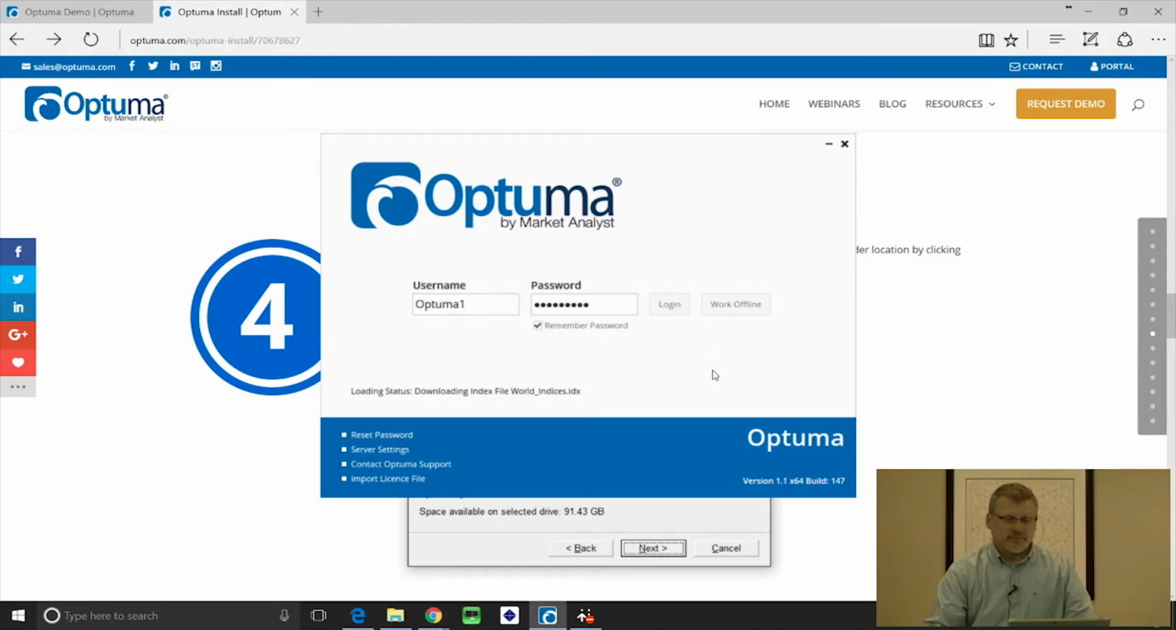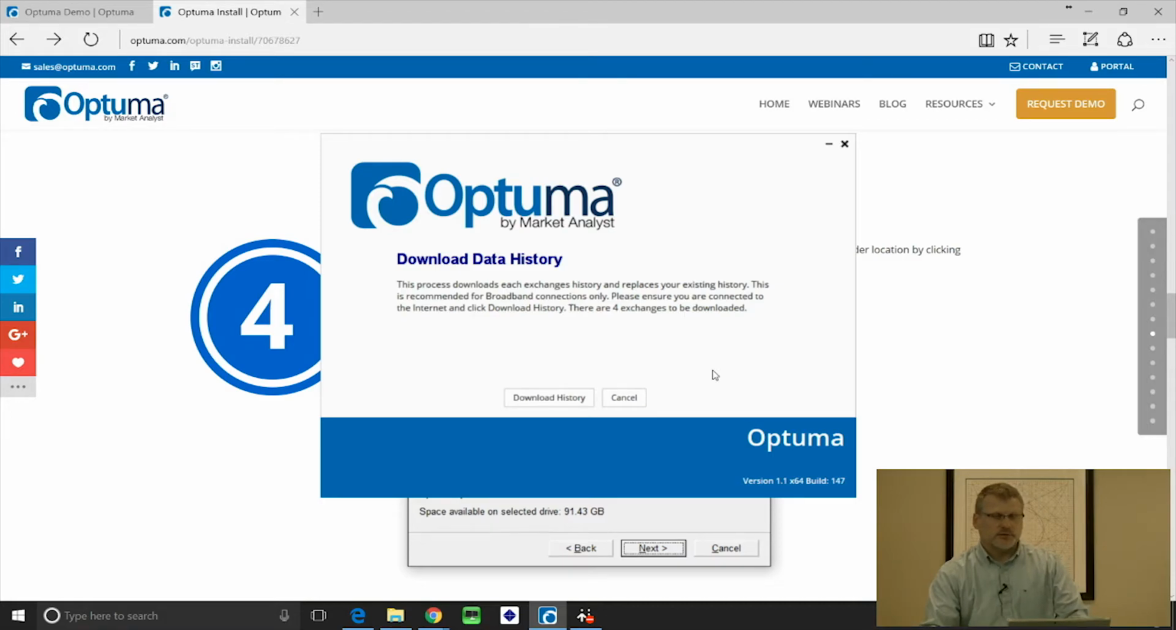Now, the very first time you log in, it's going to prompt you to download the history for all the exchanges that you requested in the demo form. So I've only got 4 exchanges listed, but it's prompting me to download the history, and so we click that button there, and all that will get downloaded. Now, this may take a little bit of time, depending obviously on how many exchanges you've got added on your account, but we'll just let that go, and then when complete, we'll be logged into the program.